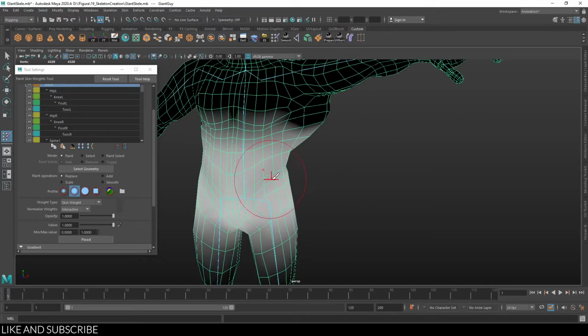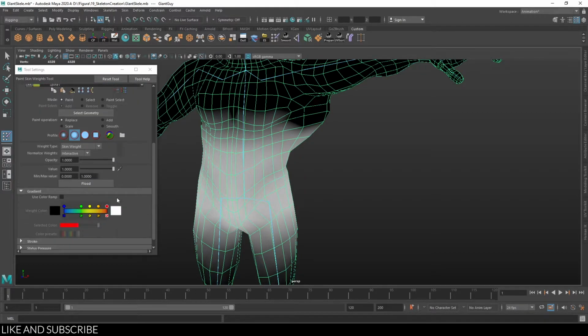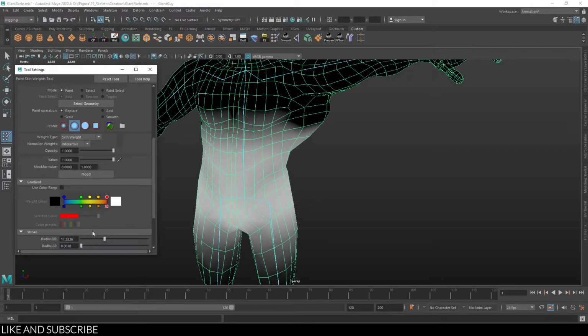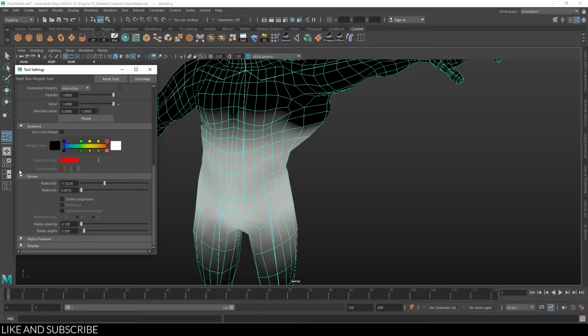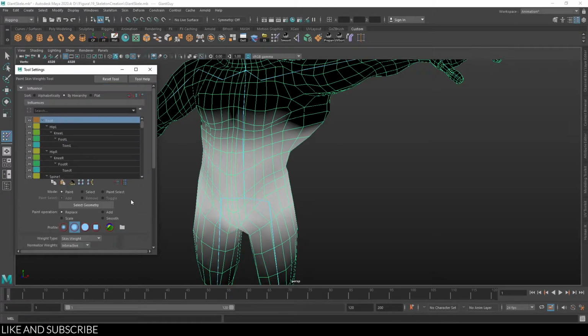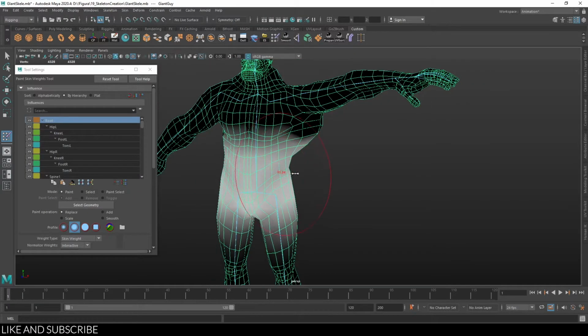But the good thing is you have this big brush here, whose radius you can influence by going to stroke and then increasing the radius value. Or more easily and more elegantly, you can hold B and then left click drag, and you see how nicely it scales. So that's the way you can influence the size of your brush.